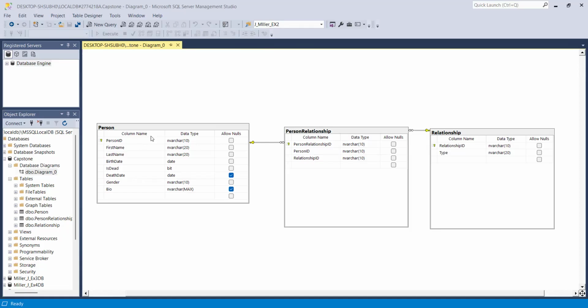It defines what a person is: the ID, and then first name, last name, obviously. Birth date is a date. Is dead is declared as a bit, but it works as a Boolean, so true or false, are they dead? All of these are required, but the death date is not, because they might not be dead. Then gender, and a bio, just general information that you can later filter in the main MVC core application.